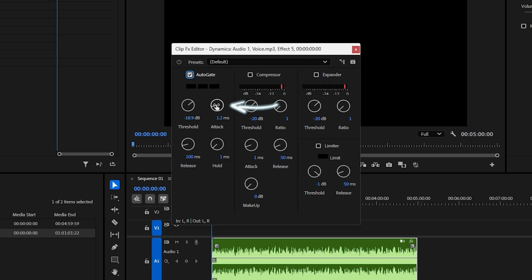If the beginning of words sounds cut off, reduce the attack to make it faster. After that, increase the release so the gate closes smoothly instead of shutting instantly. This keeps your voice sounding natural, while still removing the noise when you pause. You can also turn on the compressor inside the same panel if your voice has big loud and soft differences. But keep it gentle so everything remains clean and balanced.